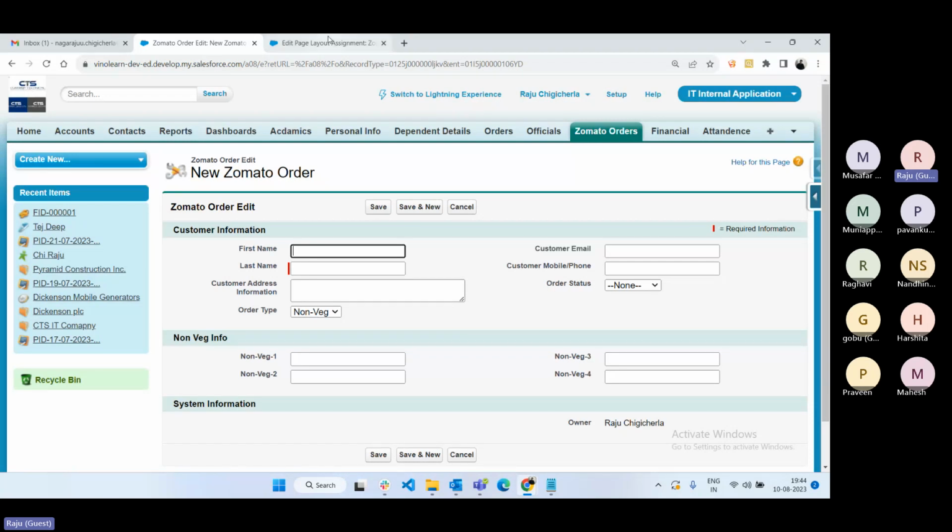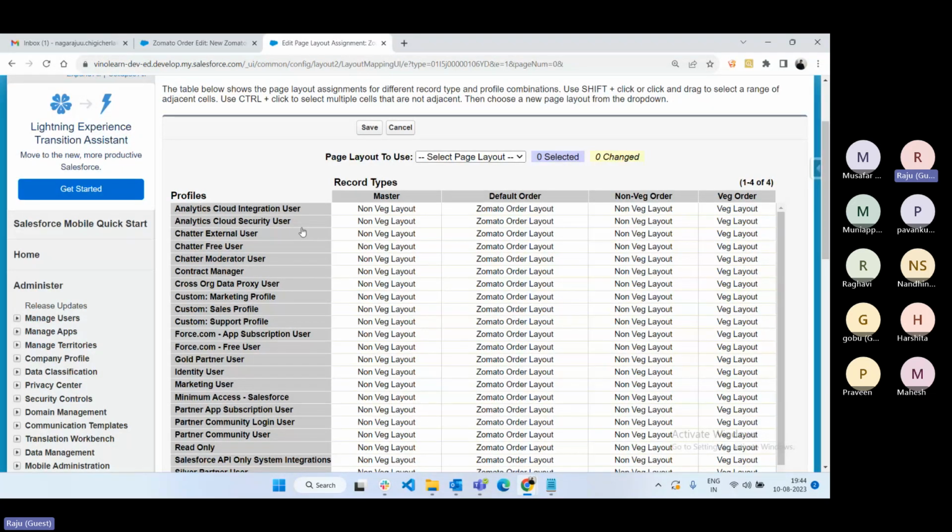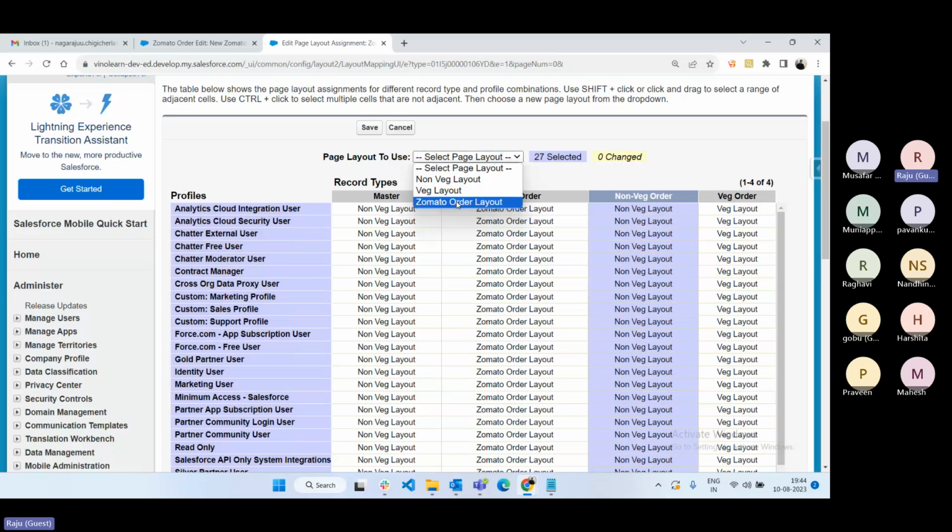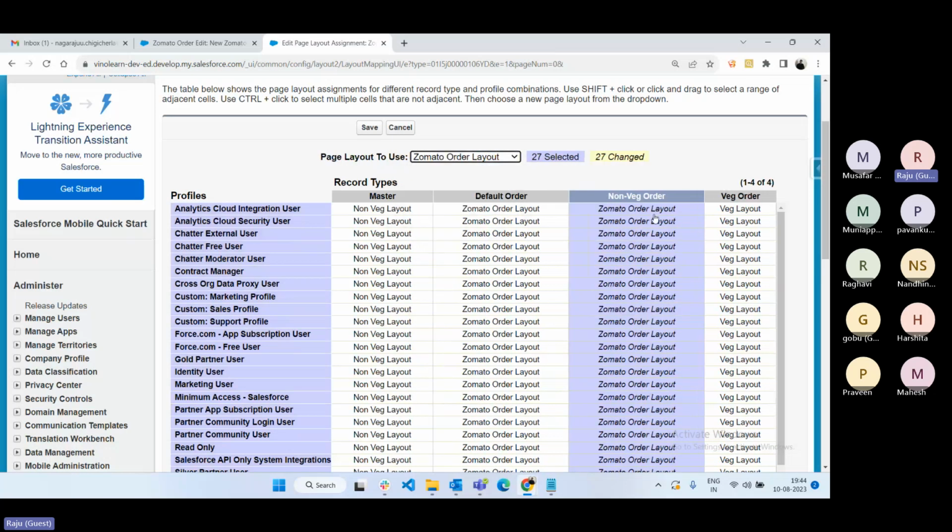How to change it? Go to edit layout. See, these are the profiles and these are the record types. Which record type are we going to enable? If you want to enable a specific profile, you can select it. If you want to change all profiles, select all and change the Zomato order layout to the default layout. If you click on save now, what happened?